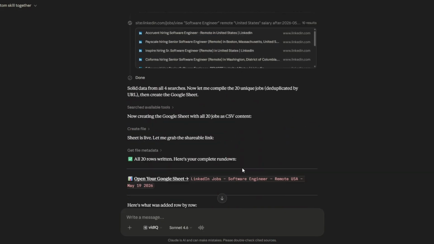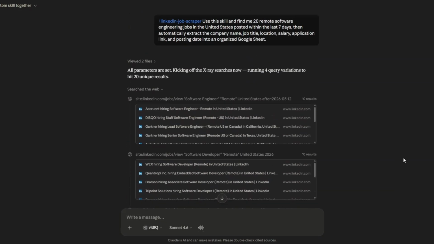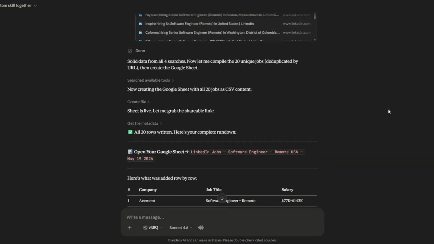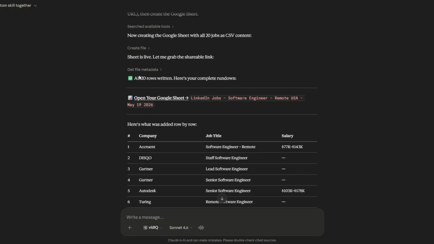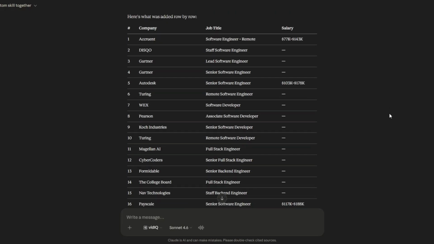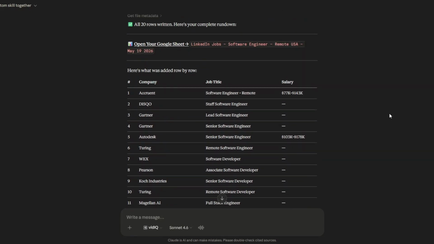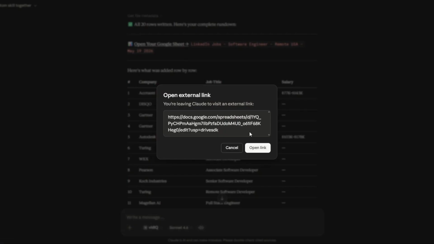So here you can see it successfully scraped our 20 software developer jobs in the United States right here. So it proceeded to add the jobs into this spreadsheet that is created right here. You can see the preview of the 20 jobs right here. So now to preview the jobs in our spreadsheet, I'll open this link.